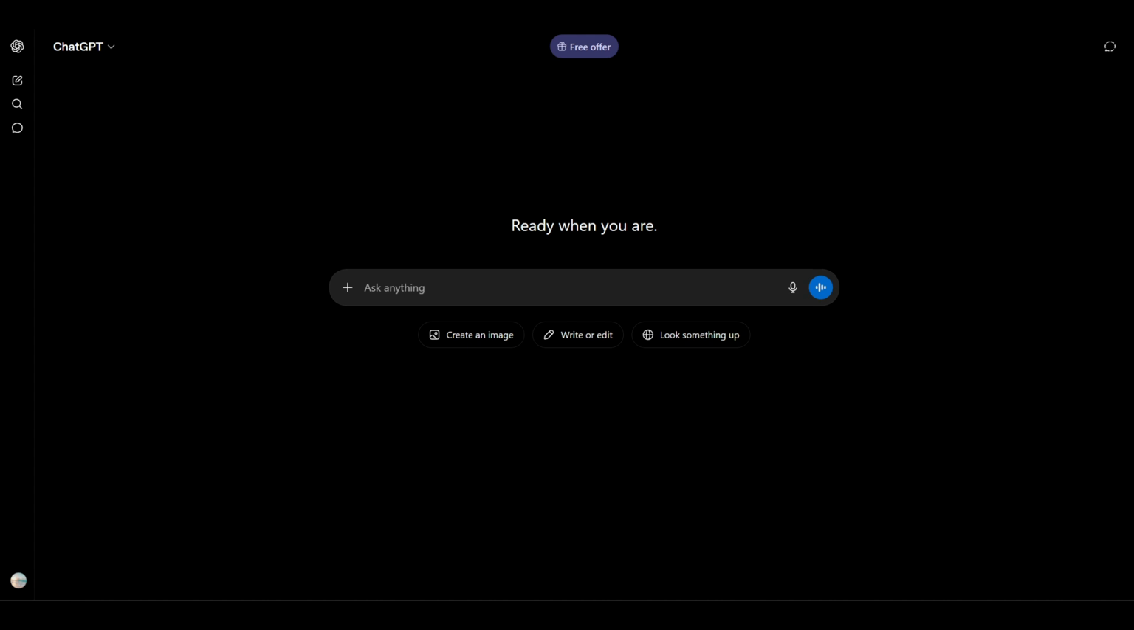That's the whole process. Go to ChatGPT, find the sidebar icon at the top left, and click it to close the panel. When you want it back, click the same icon again. Simple, fast, and perfect for when you want more room to read and write.